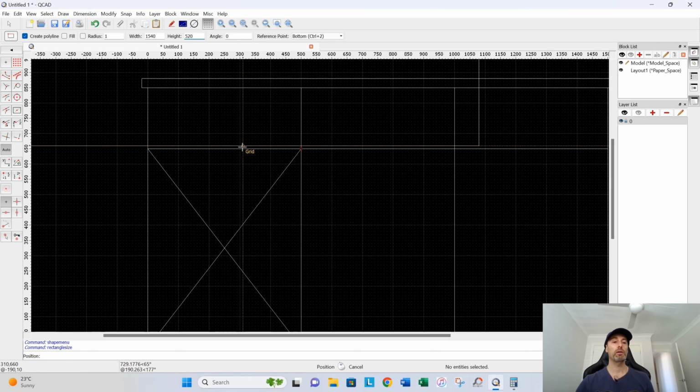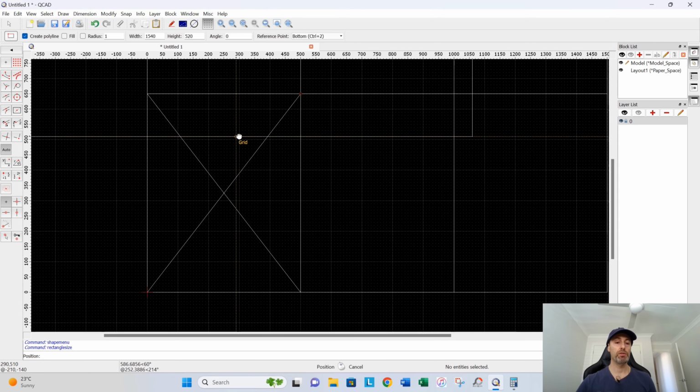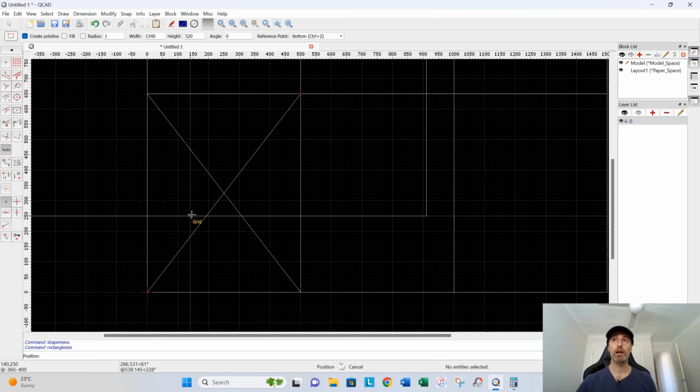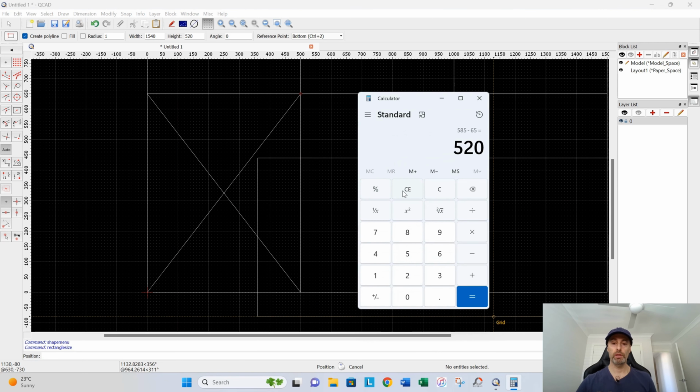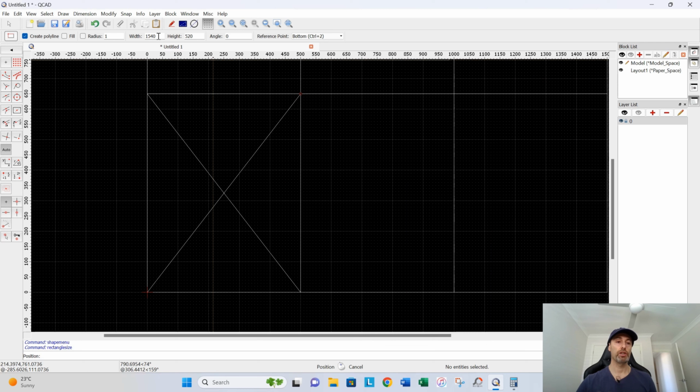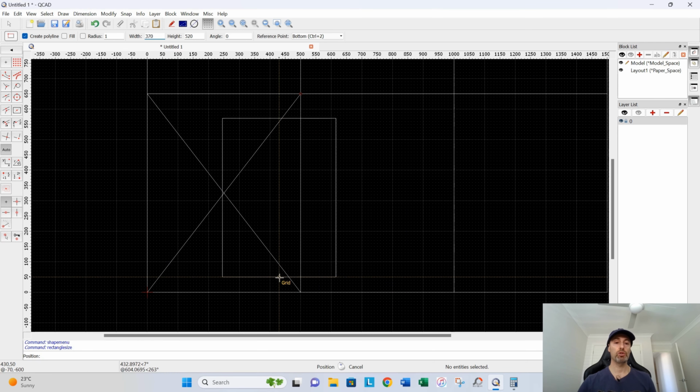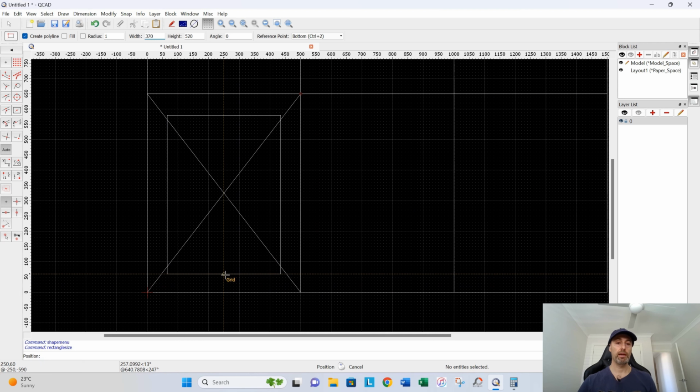520 is that height, and the width of our doors was 500, so we do now 500 minus 65 equals 370. So I'm going to change that width now to 370, and that gives me a square which will represent the middle panel of our shaker door.